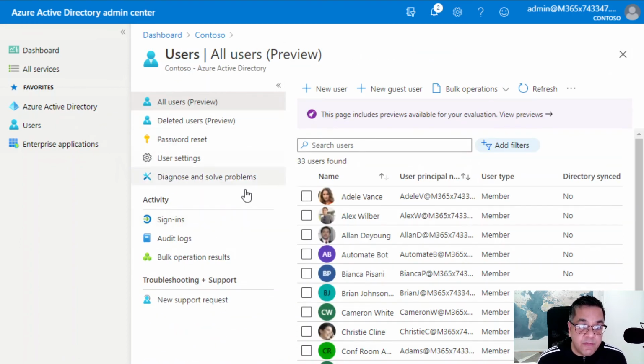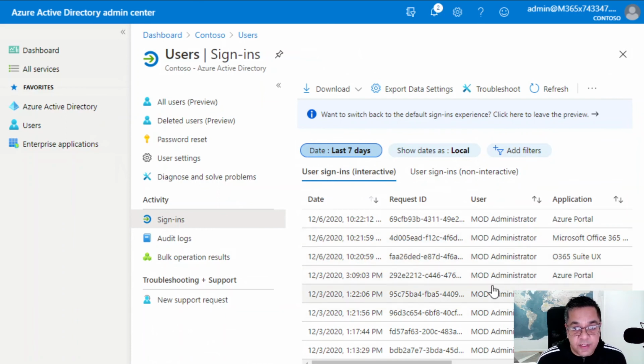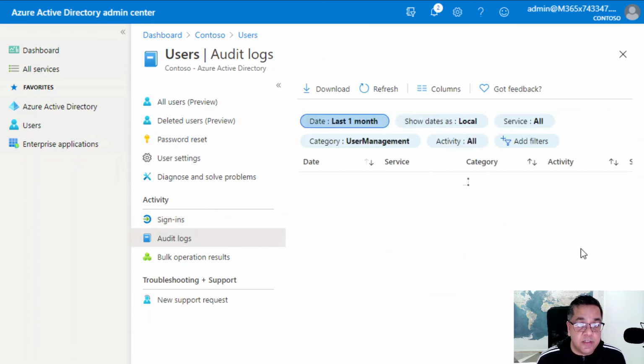For the users here, we could check the sign-ins and who signed in where. They'll all be, as you can see, the MOD administrator, which is me. So this shows when I've logged in, what application I've logged into, and the time and date. So it's very good if you're trying to look at sign-ins and activity and work out who's logged in when. This gives you that indication. You can go into more specifics and filters here.